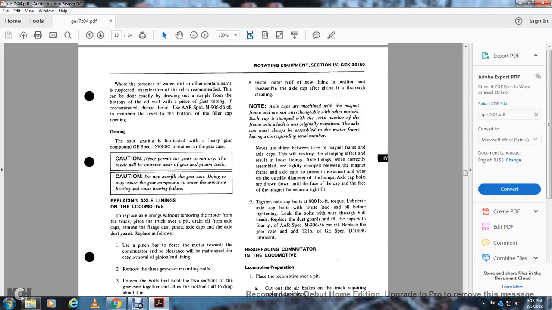Note, axle caps are machined with a magnet frame. They are not interchangeable. Each cap is stamped with the serial number of the frame with which it was originally machined. The axle cap must also be assembled to the motor frame having the corresponding serial number. Never use shims between the magnet frame and the axle cap. This will destroy the clamping effect, the result being loose linings.